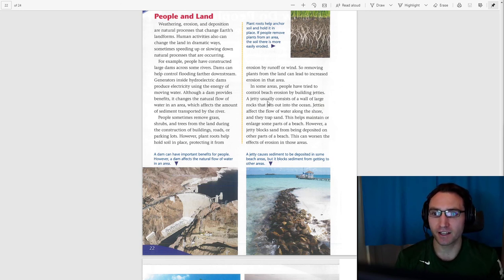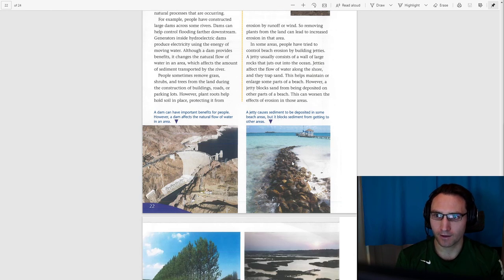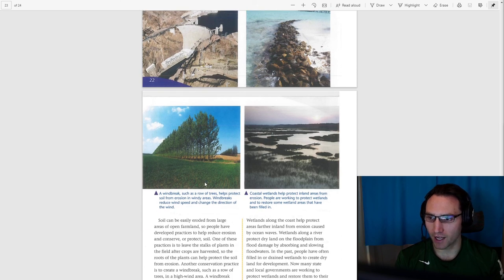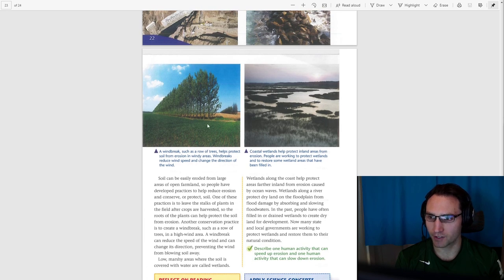In some areas, people have tried to control beach erosion by building jetties. A jetty usually consists of a wall of large rocks that juts out into the ocean. Here's a picture of a jetty right here. This helps maintain or enlarge some parts of a beach. However, a jetty blocks sand from being deposited on other parts of the beach. This can worsen the effects of erosion in those areas. Here's a windbreak. A windbreak, such as a row of trees, which we're going to learn about, protects soil from erosion. And then here are some coastal wetlands, which help protect inland areas from erosion.